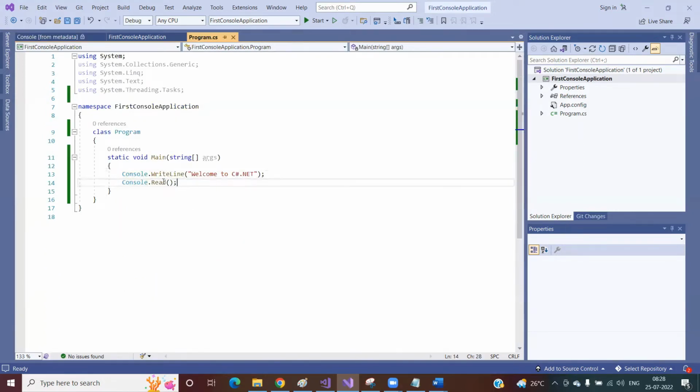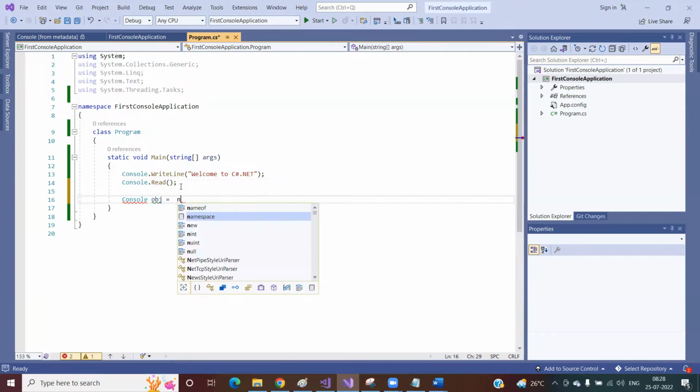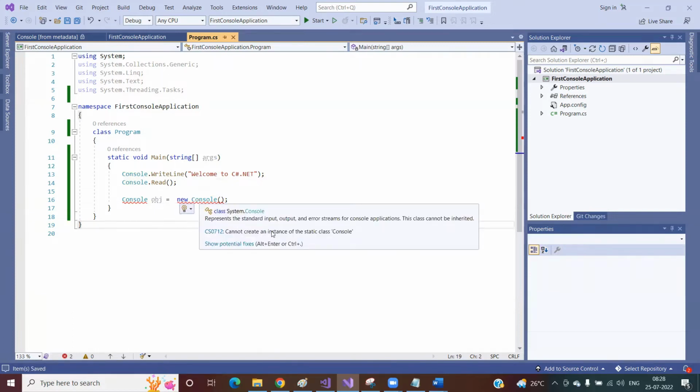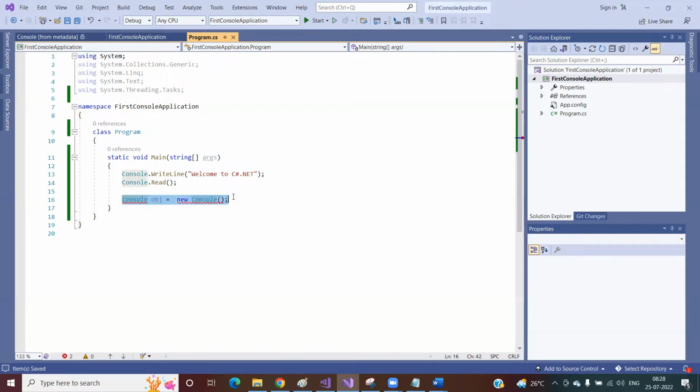So what does it mean? It means you cannot create an instance of this class. Why? Because it says cannot create an instance of the static class Console. If a class is marked as static, then you cannot create an instance. If you are unable to create an instance, then you cannot have non-static members. That's why a static class contains only static members. How can you access them? By using the class name directly, right? Clear?